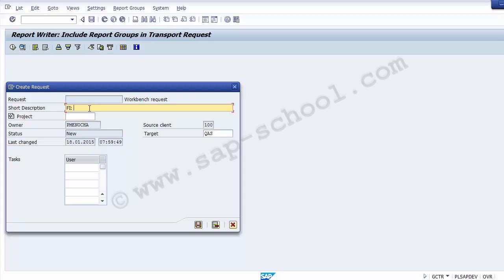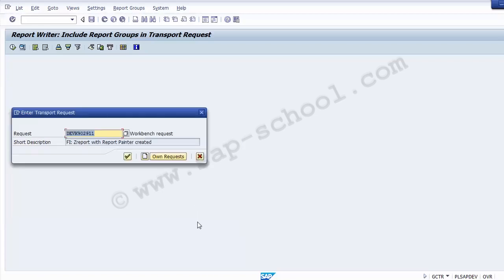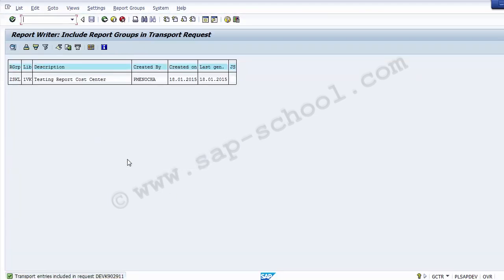FI Z report with report painter. Created. So this is the request you have created, and now you can save this screen over here and continue. So this is what we are done with the report painting, and you can see the transport request has also been generated over here, that is 902911 on the screen.